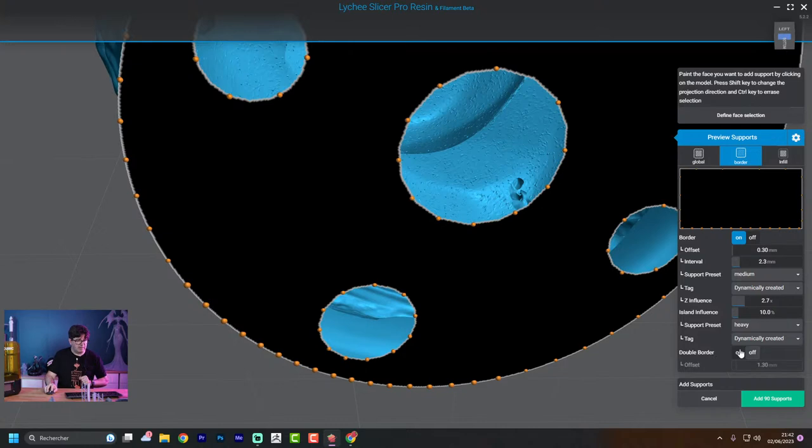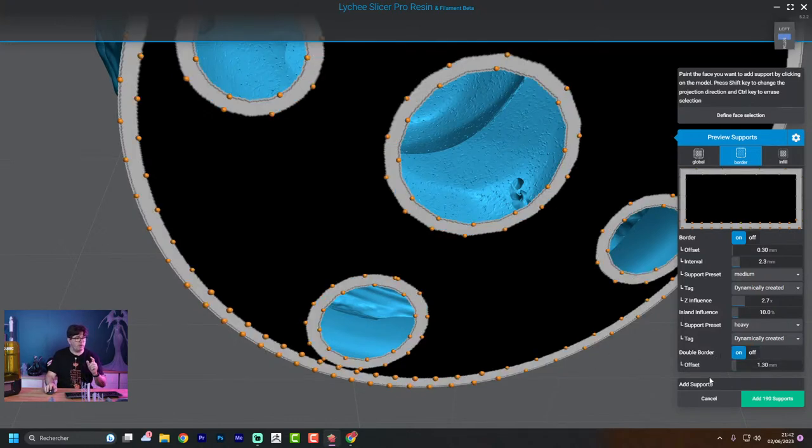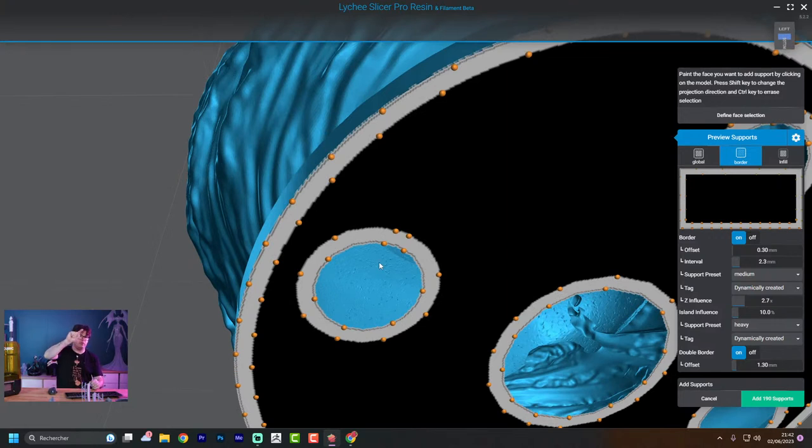Then, like I said, I really like this double border option. It will add another, let's say, ring of support around this boundary. The larger your selection, the more support you will have on this boundary to be sure it will be very, very stable.